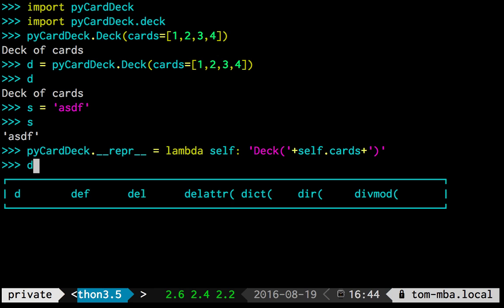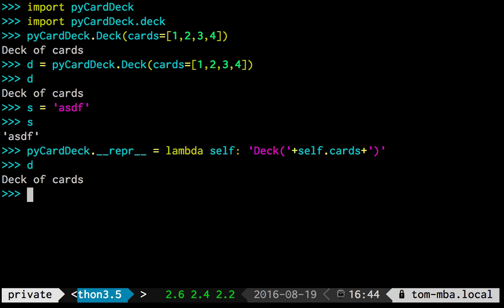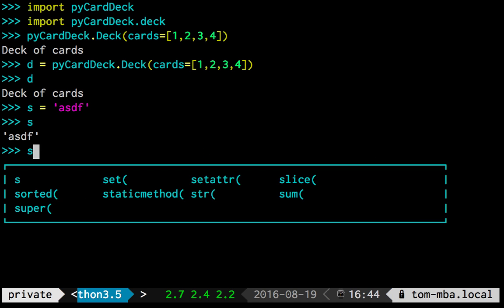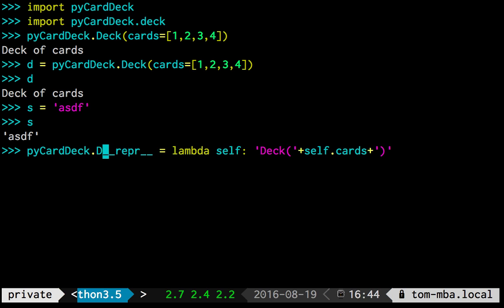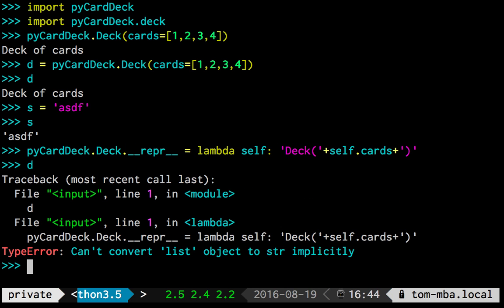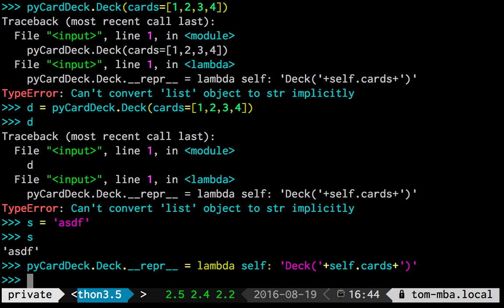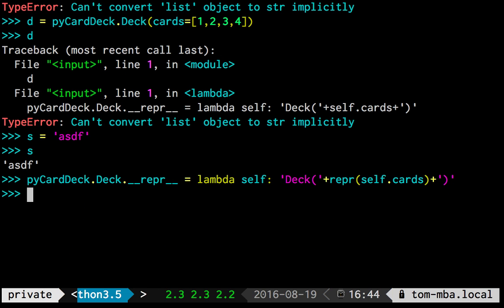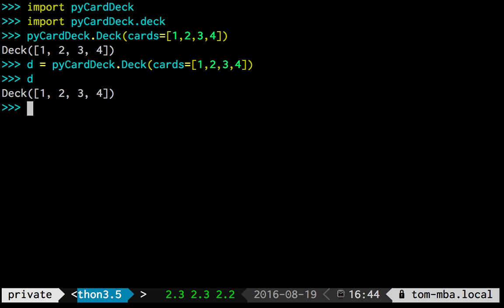So now I look at d. Oh. Why didn't that work? Because I just put it on the module, and I meant to put it on the class Deck. Can't convert list to str, so I can't just add that plus repr. Cool. Yeah, I like that better. I'm not saying that this works necessarily. Okay, let's keep going though.